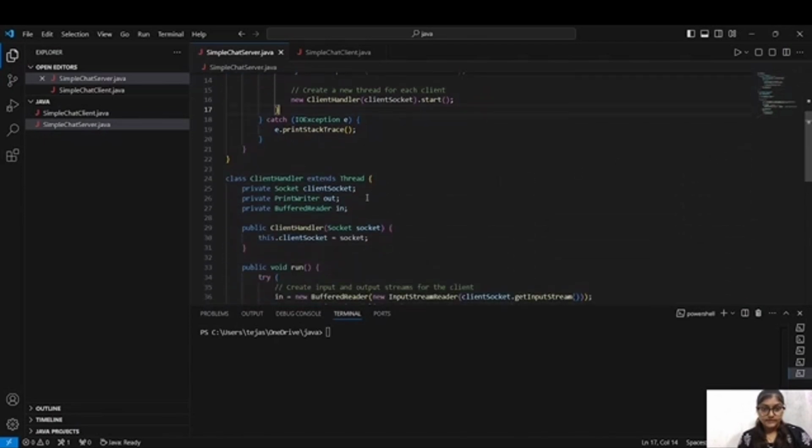And here class ClientHandler extends Thread. It means we are inheriting from the Thread class. A private Socket clientSocket, private PrintWriter out, private BufferedReader in. These private variables are used for managing a client connection, sending data to the client and receiving data from the client in a server-client communication system.